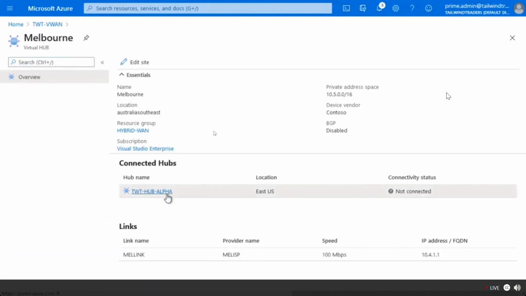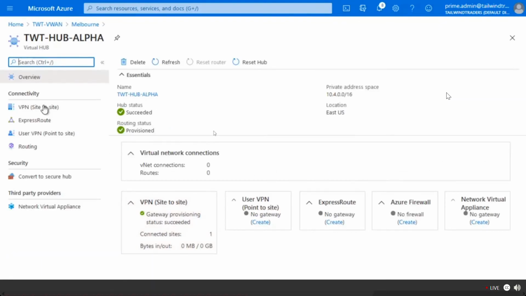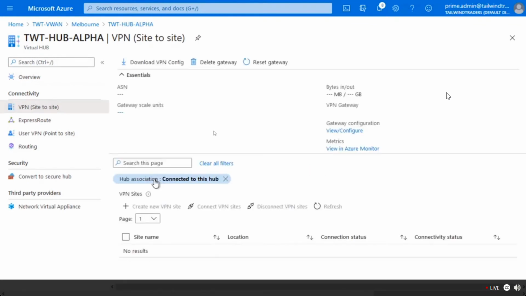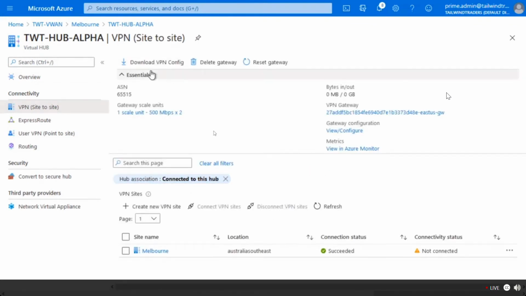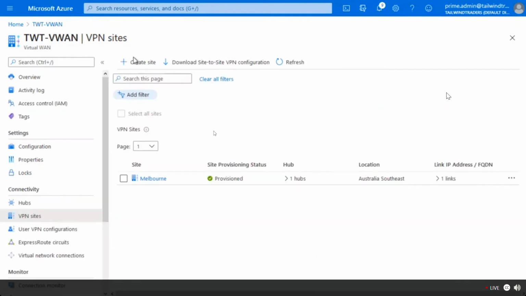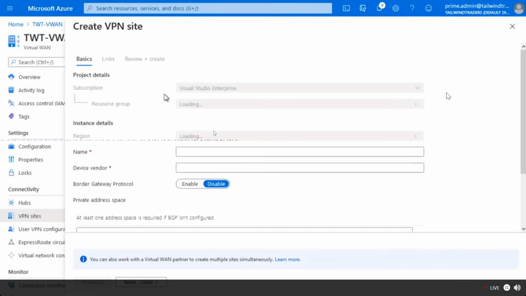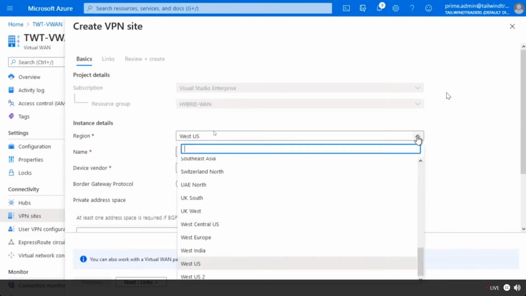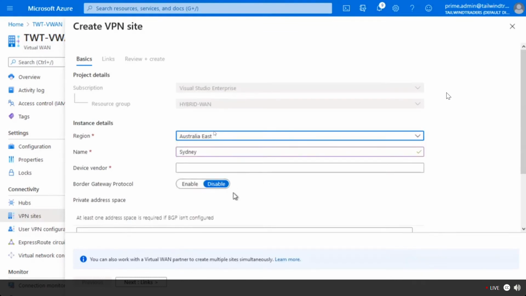And I can go into Melbourne now, and under these VPN site-to-site connections, I could download the VPN config if I wanted to then go and set up the VPN gateway on premises. I'm going to go and set up a second site though. So let's get Sydney connected in.